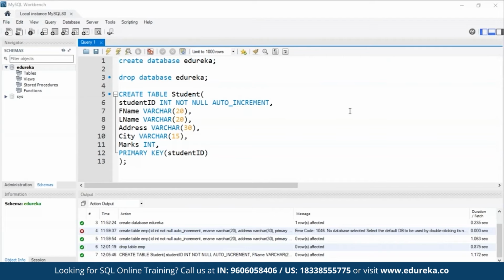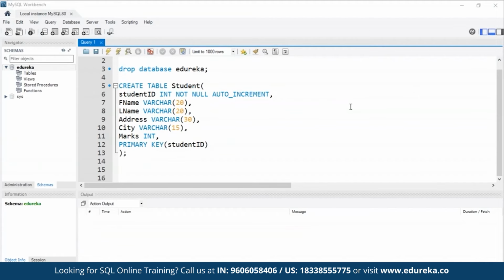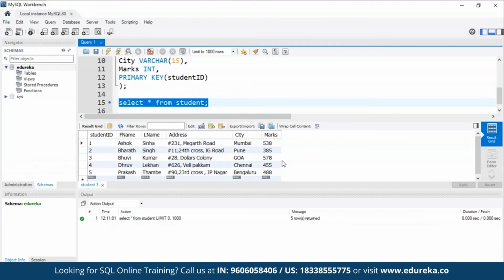To explain the SQL queries, I'm using a student table, and the student table has student ID, first name, last name, address, city, and marks as its columns. So the syntax for select statement is select star from student. Since we have to display all the columns, I'm using the star operator. So let me select this entire query. So we can see that the entire table has been displayed. So this is one of the ways in which we can use the select statement.